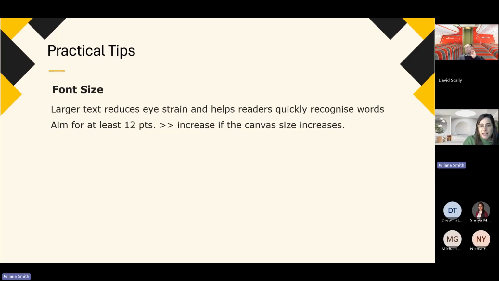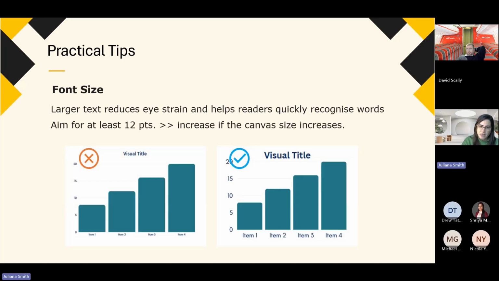In terms of font size, we should consider larger text because that will reduce the eye strain and help our users to quickly recognize words. We should try to use fonts above 12 points. And as we increase our canvas size, we should also increase the font size. So even though you are allowed to use a very small font size, it doesn't mean you should.